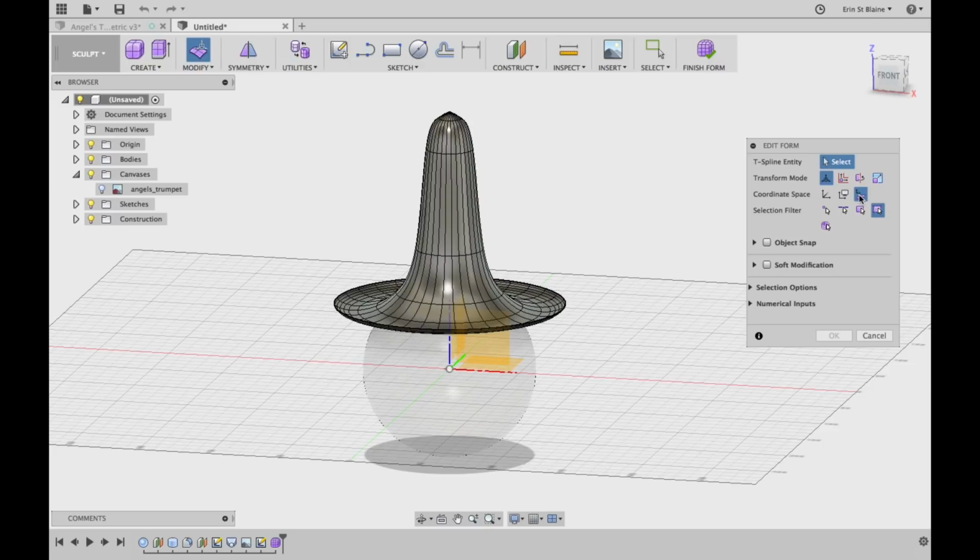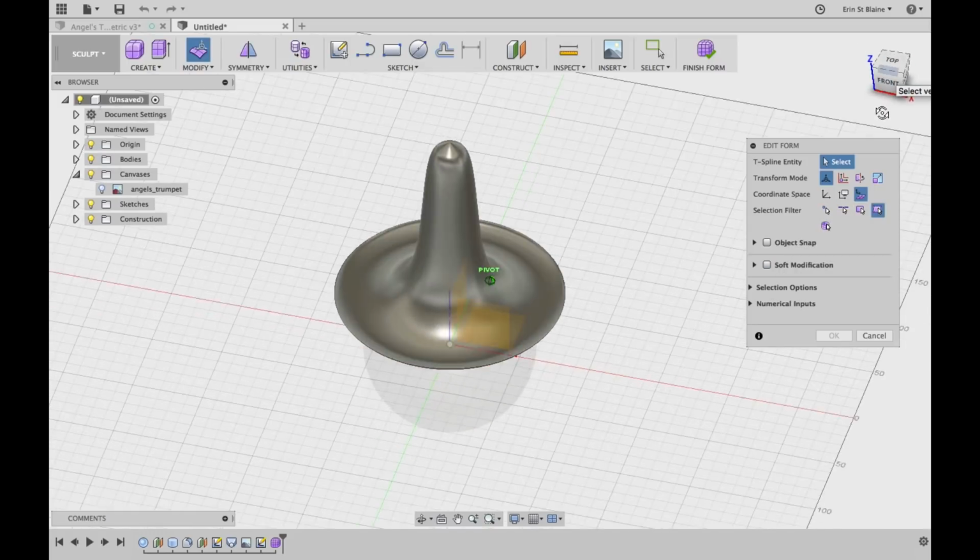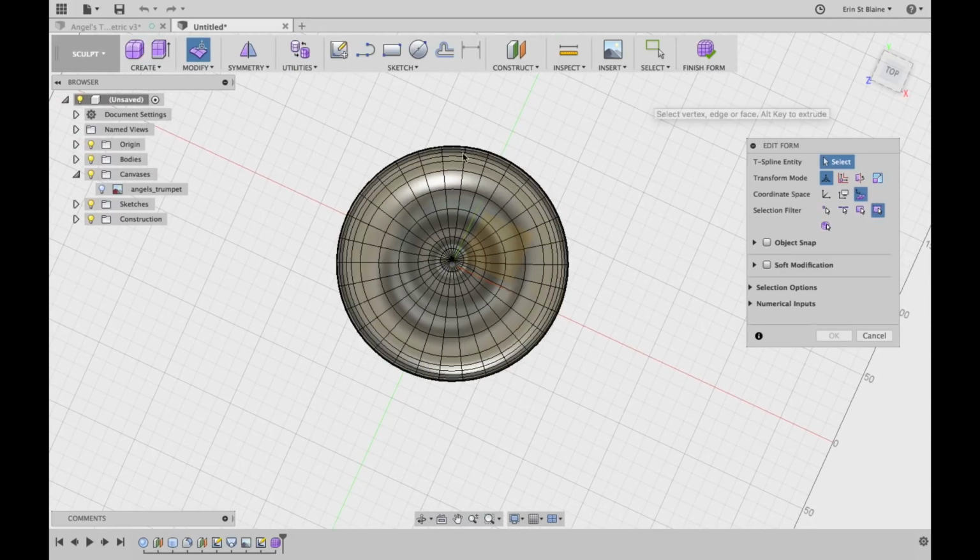I found that the local control seems to work the best on this particular project, but each one's going to be a little different. And then selection filter gives you control over choosing vertexes or edges or faces or all three. I want to start by selecting some vertexes, so I'm just going to choose that. Well, I'll keep it on face control. And now I can just go in and start sculpting.